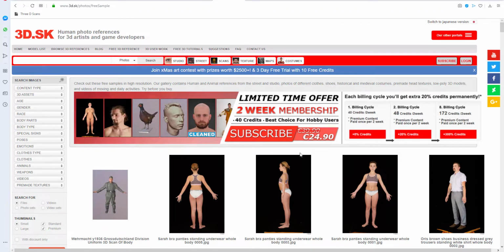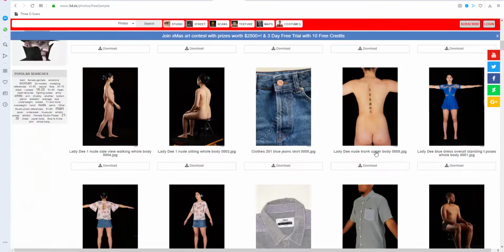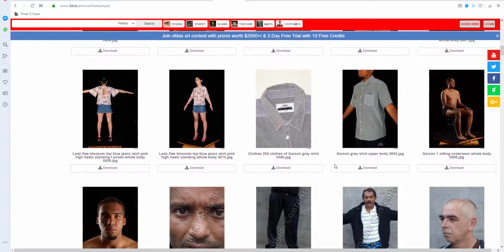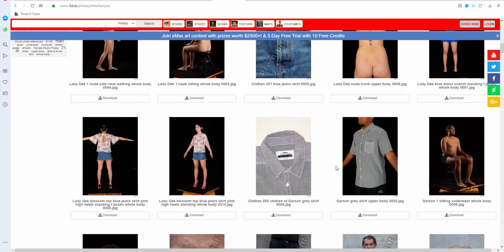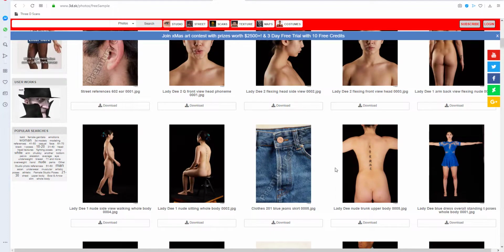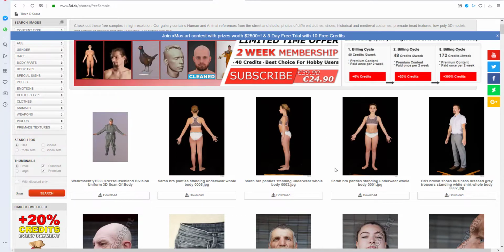So in case you want to do references, or you want to sample some materials, some textures, some stuff for your texturing, of course you can come over here to 3D.sk and find all of these images that you can work with, and all of them are super high quality, so you can simply download them and use them for anything that you want. Depending on what you're actually looking for and what you want to work with, of course you can try this.